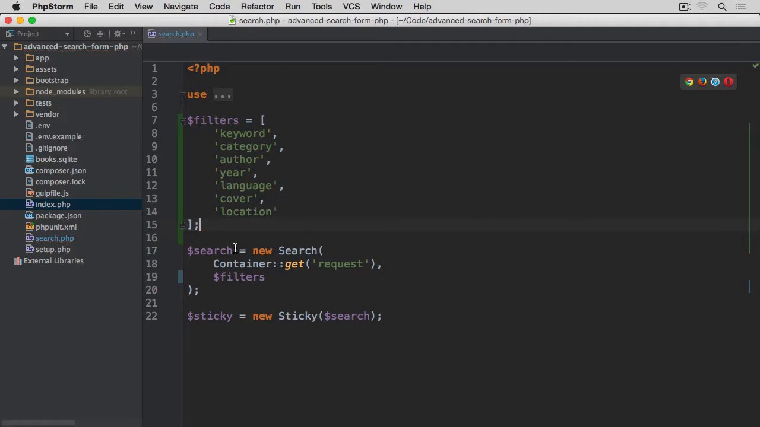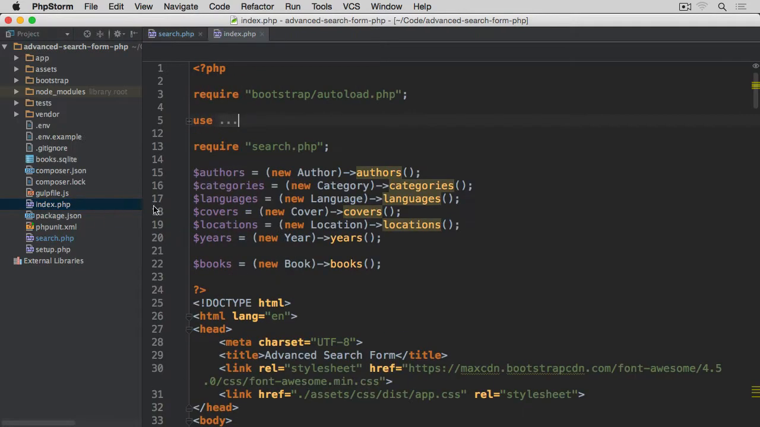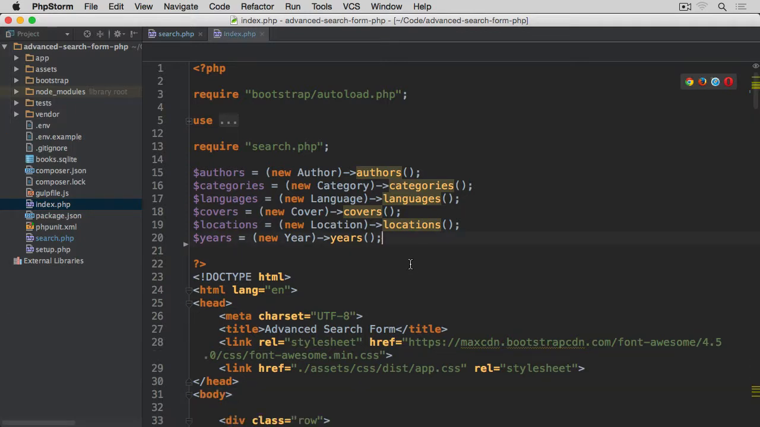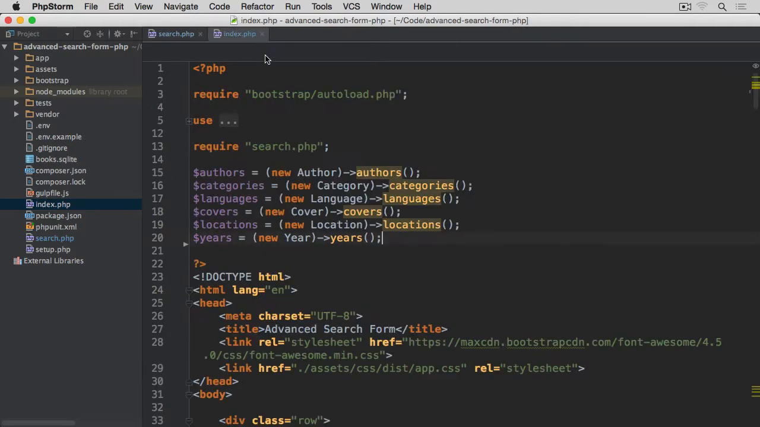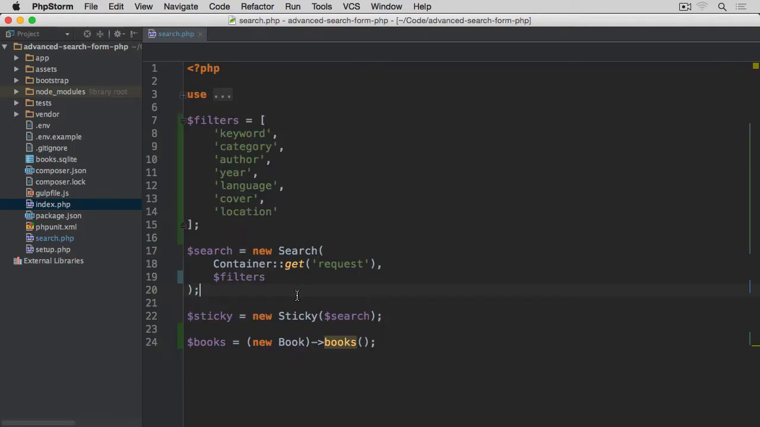Now, before we go any further, let's open index.php as well, and let's cut this books instantiation here and call to this books method, and also paste it within this search.php, because later on we are going to add another method to this book model so that we can actually filter these records. So let's keep everything in one place. So rather than having this in index.php, we now have it inside of the search.php file.